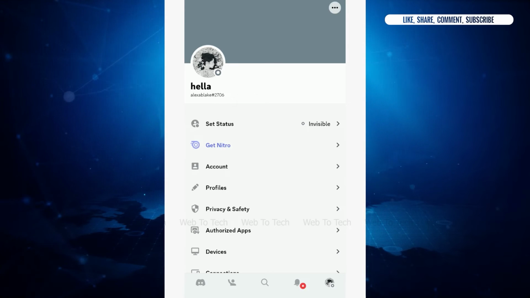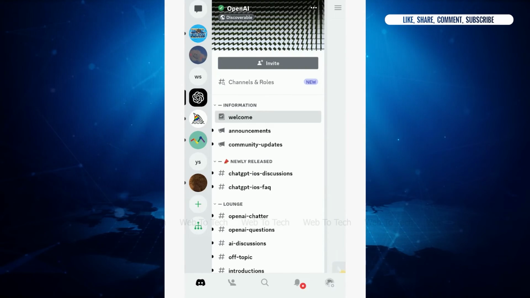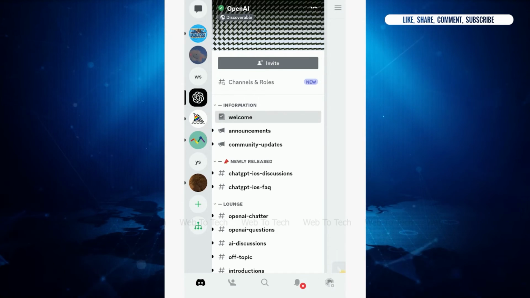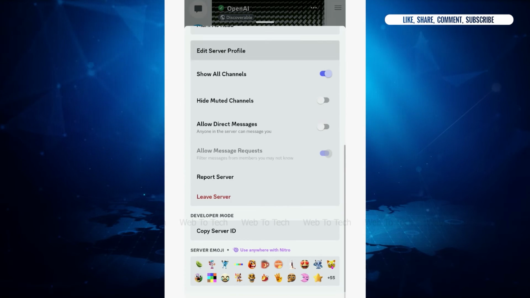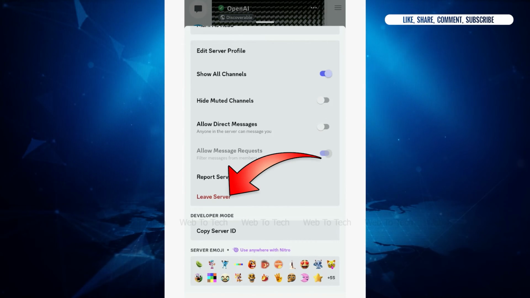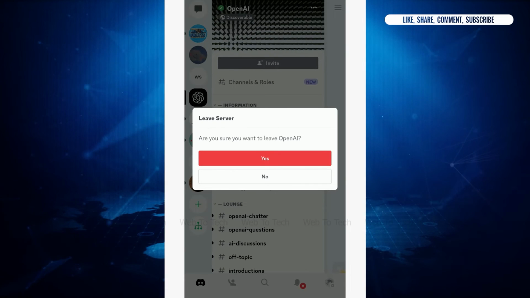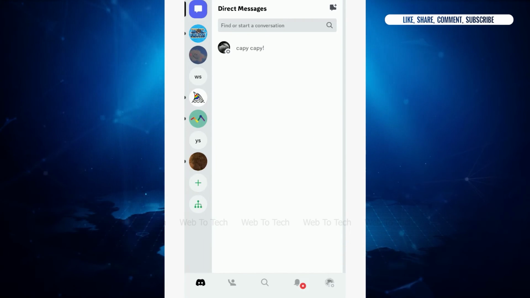what you need to do is go to the server which you want to leave. You tap on the server that you want to leave, then tap on the dotted line beside the server name. From there you scroll down to the very bottom and you will see the option Leave Server. You tap that. Are you sure you want to leave the OpenAI server? Tap on yes. With this, the server will be removed from your server list.